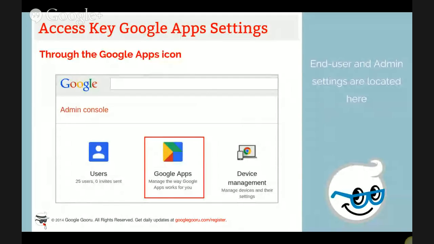So next, you may be asking, all right, how do I set up the settings for the key Google Apps features? Where are the Gmail settings? Where are the Drive settings? Those are accessible through the Google Apps icons, and you'll find end user and admin settings located here.